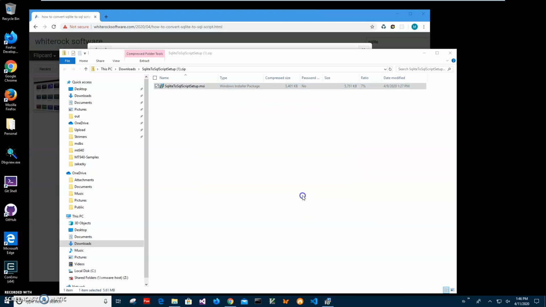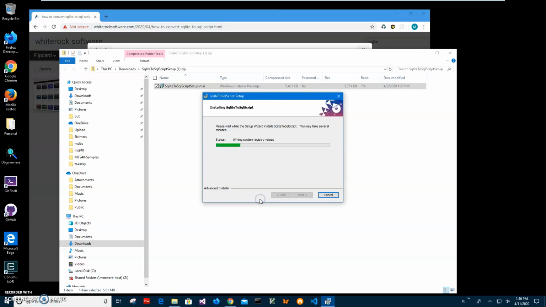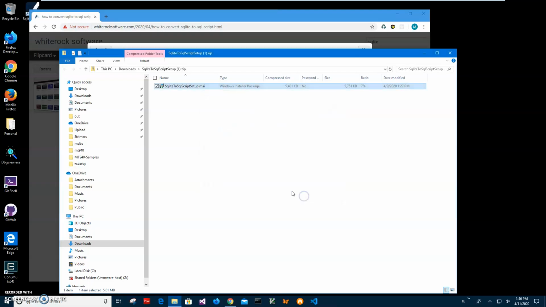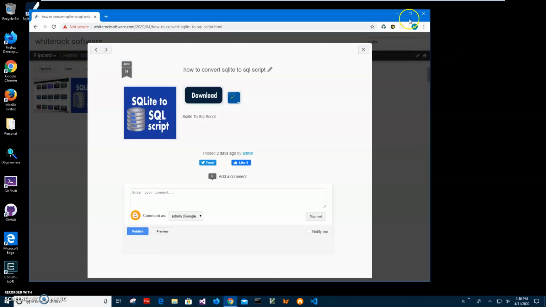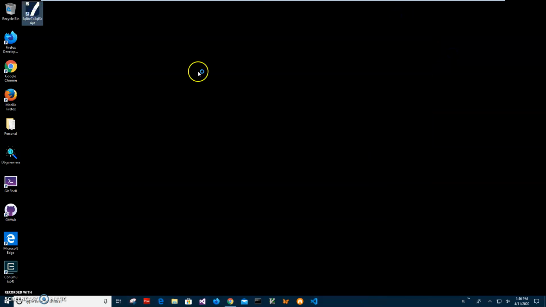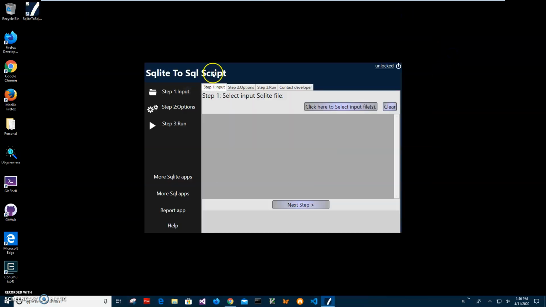Click on next, install. Click on yes and click on finish. And you can see the app has been installed on my computer and I have a new shortcut on my desktop. Now I can close this, minimize this, and double click on the shortcut to launch the app.